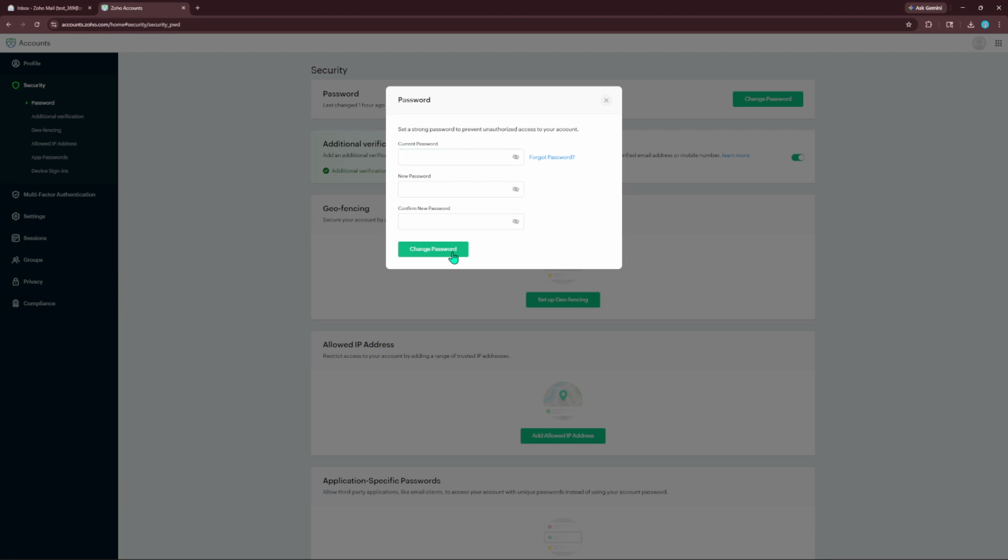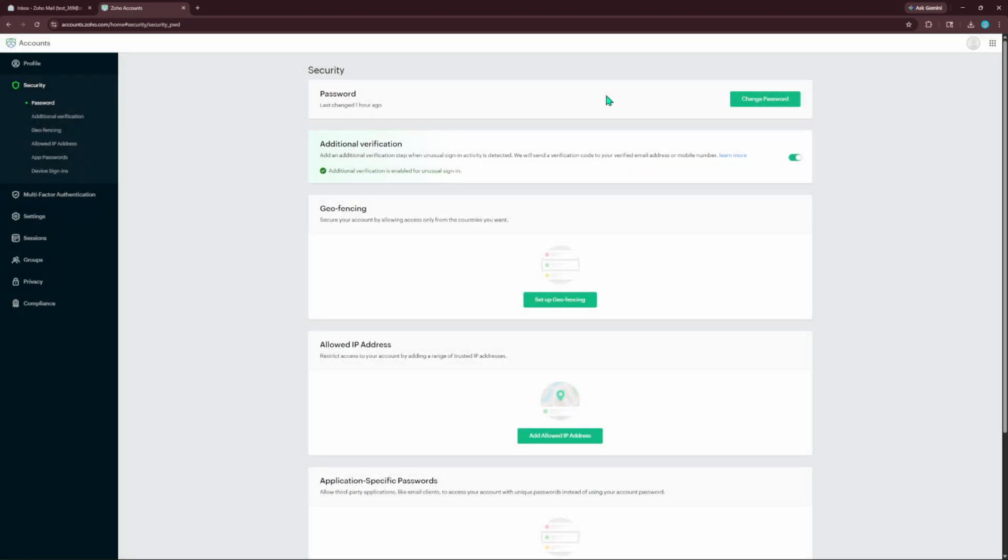Remember, it's a good practice to update your passwords regularly and to keep them secure. If you ever feel your account may have been compromised, don't hesitate to change your password immediately.